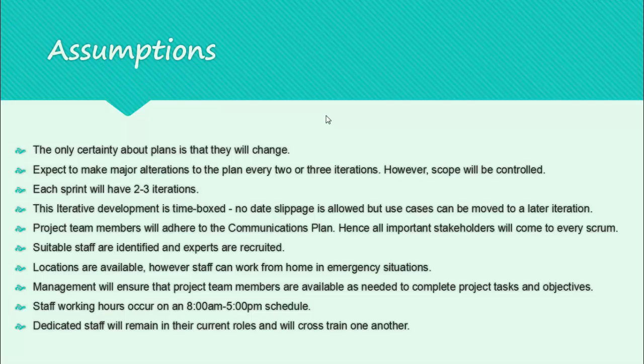So the only certainty about plans is that they will change. There are possibilities to have major alterations to the plan every 2 or 3 iterations. However, scope will be controlled. Each sprint will have 2 to 3 iterations. This iterative development is time boxed, so no date slippage is allowed, but use cases can be moved to a later iteration. Project team members will adhere to the communications plan, hence all important stakeholders will come to every scrum.